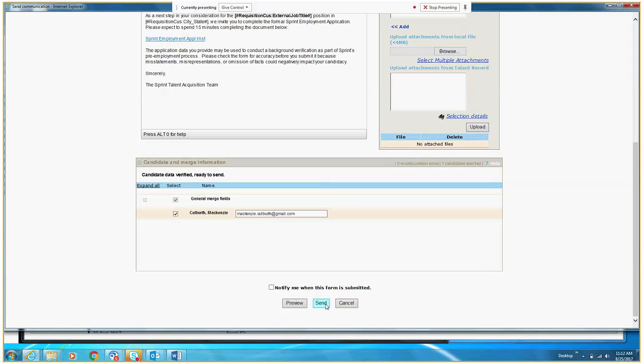If you hit send, this form will email to this candidate at the email address they provided to us. If you want to be notified when the candidate has completed this form, check the notify button and then hit send. When the candidate has completed the form, Brass Ring will notify you via email, and you can move forward with whatever you need to do.